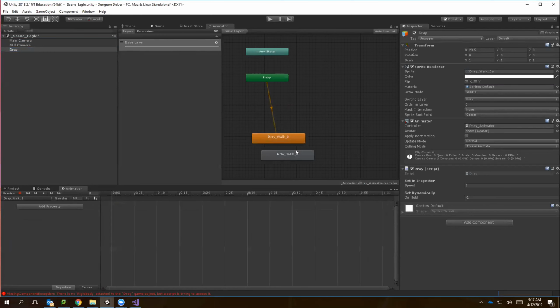Yes, I want to replace it. Wiser's not working. And then whenever we're saving that one for Dre Walk 1, we want to set our samples from 60 to 10. Which animation do we use?